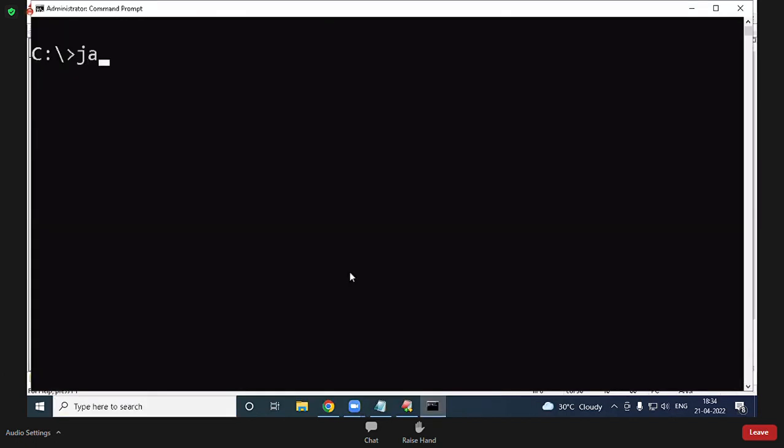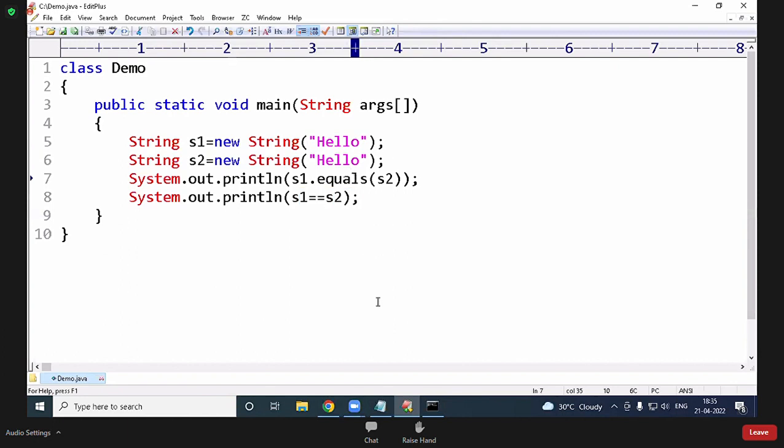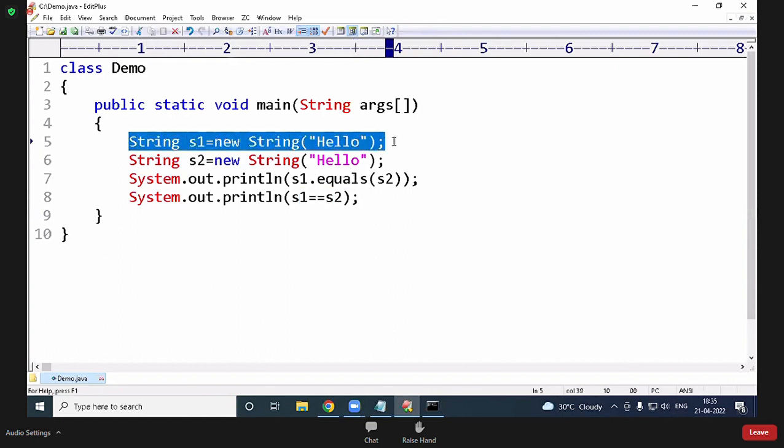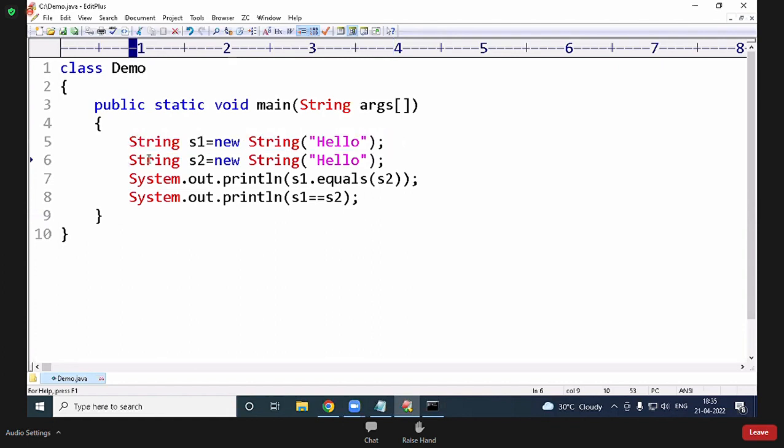All these I taught in the core Java class also. javac Demo.java, java Demo. See, you are getting true or false. Okay, any doubt in this? In the first line, how many objects are created? Two objects. Second line? In the second line, only one is created. Constant pool does not allow duplicates. That is the reason.